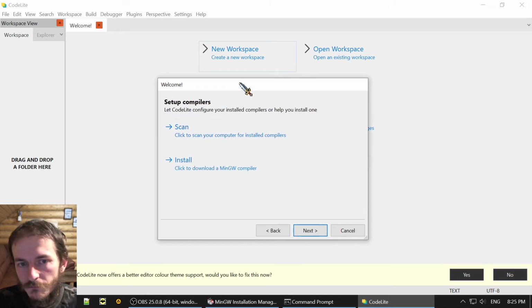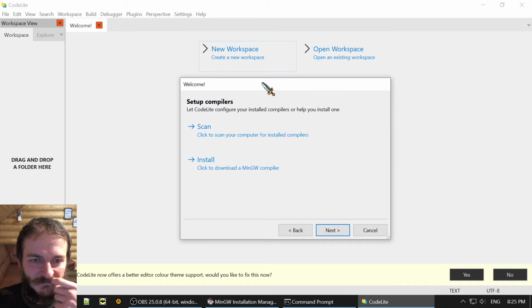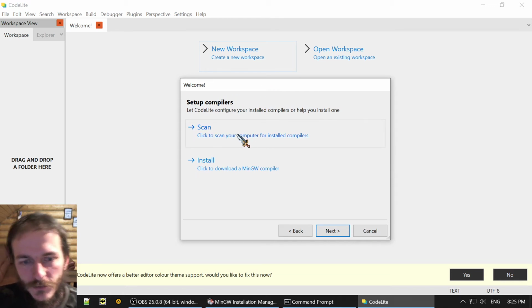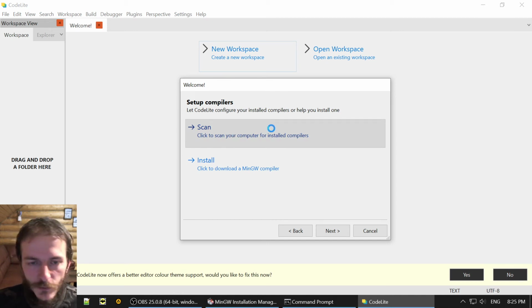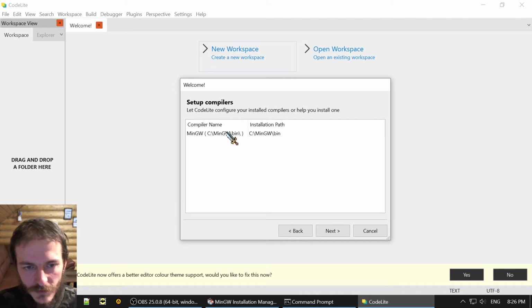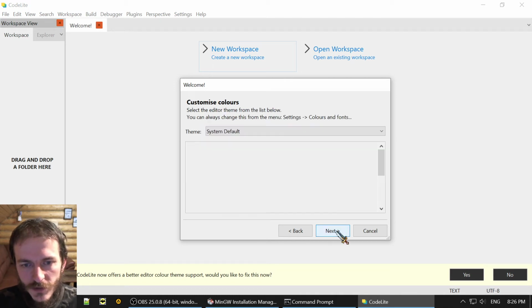Then it asks, do you have compilers? And you could just click scan and it will find them automatically. It's a very useful thing because when you are new, it's hard to even link the compiler and libraries. So it's super, super easy to use.